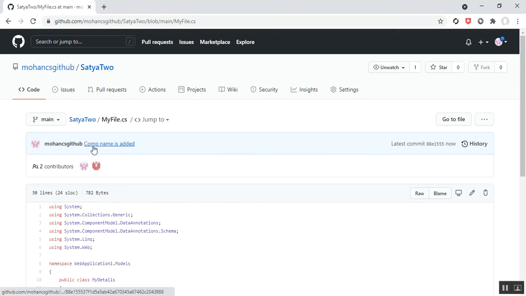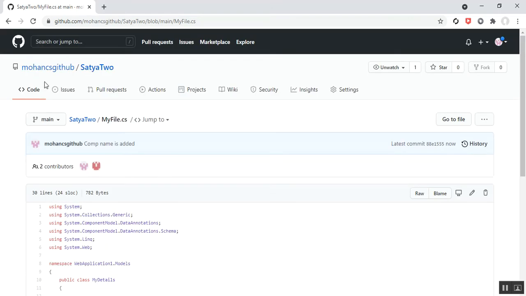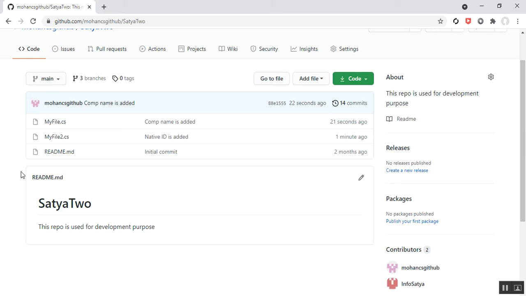Now you can see that our commit message is added successfully on my file.cs under main branch, and the company name, property, and the comment section have been added. So if I go to my Satya2 repository, then we can see that my file.cs with commit message and my file2.cs with commit message were added successfully with the new properties, that is my company name is added under my file.cs, and native id under my file2.cs, under main branch.